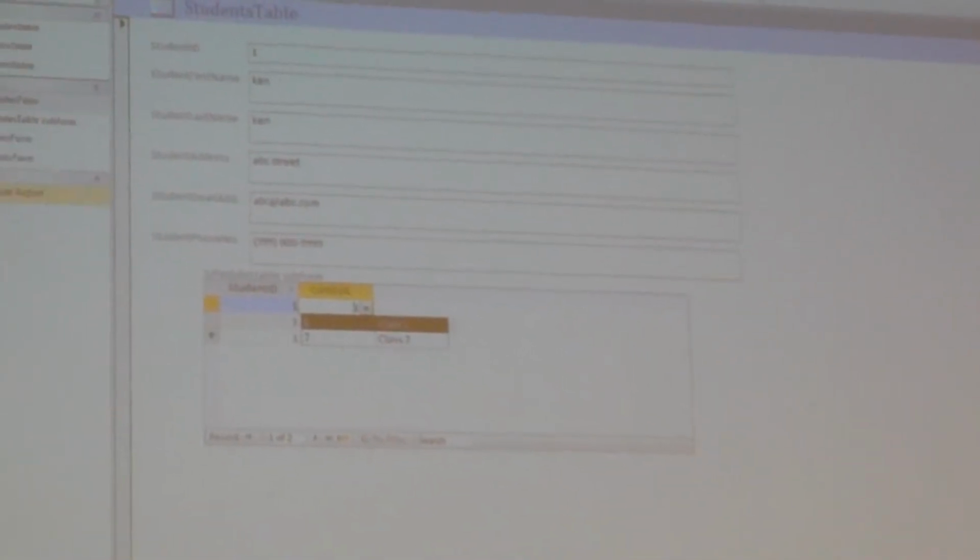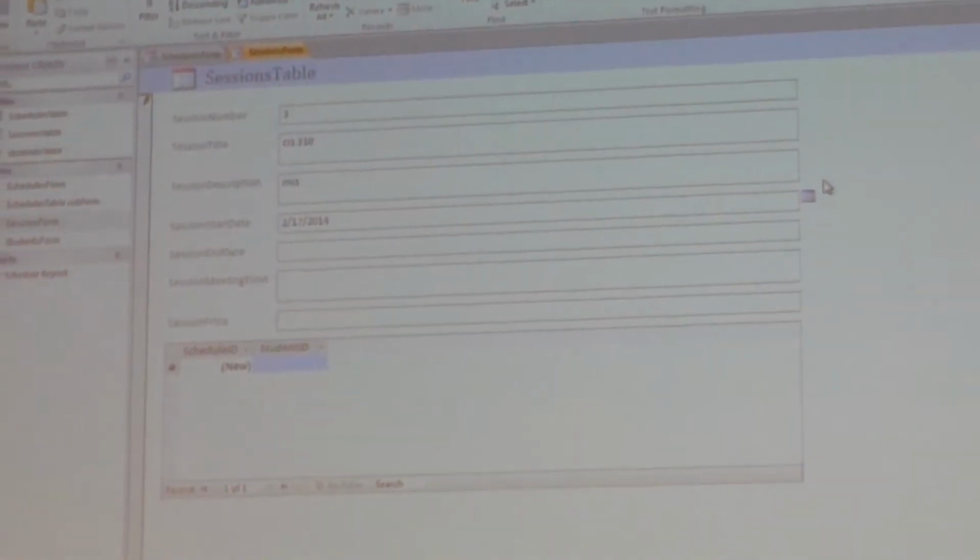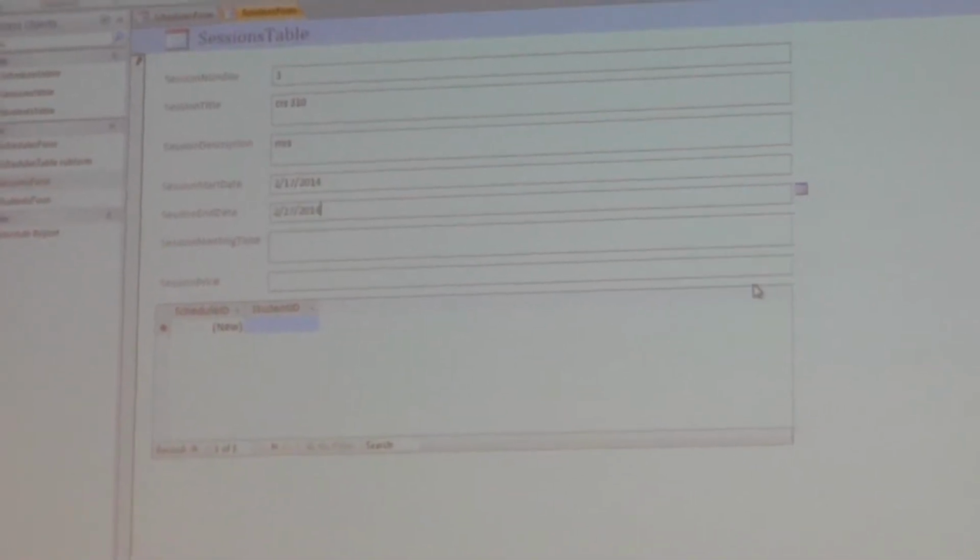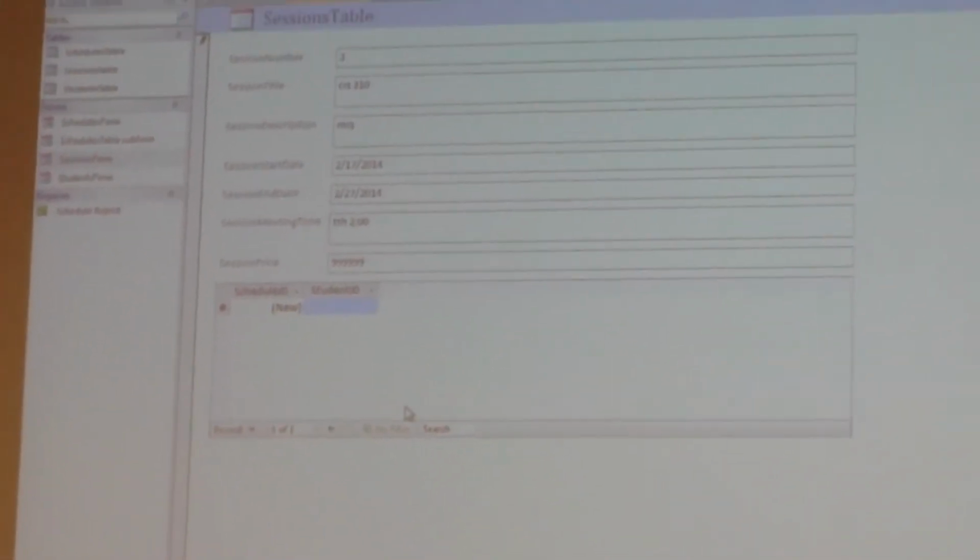So if I were to go to my session table, sessions form, I'm going to add a new class. For the title, I'm going to just call it CIS 310. Description, NYS. Date. You need that picker? Pick whatever. Meeting time. I don't know. Session price. No, I'm working on that.